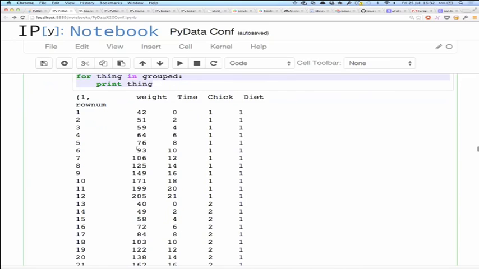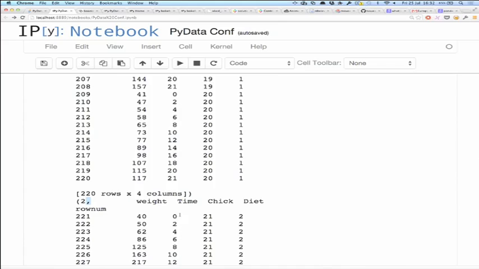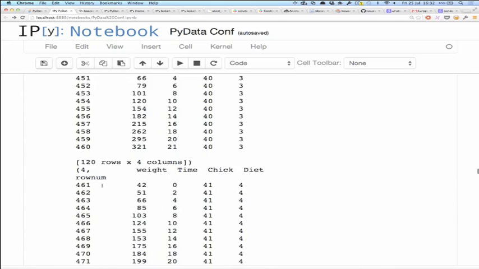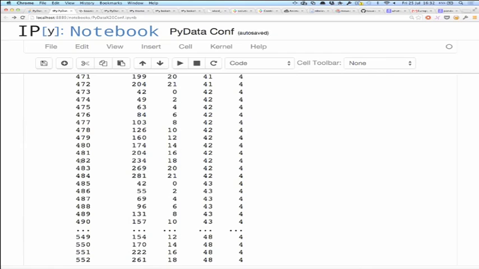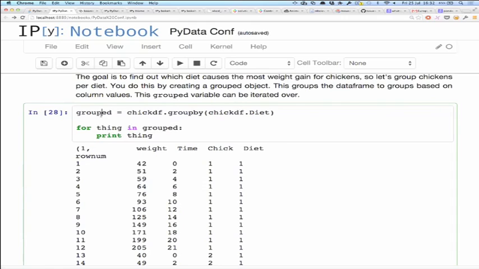In terms of usage though, for now we can see this is the first diet, and we can see an entire data frame. Here's the second diet, third diet, and the fourth diet. Yes? Is each thing a data frame in the group? So this is a grouped object, if you will. From the looks of it, it is a tuple where the first index is the value of the column, and the second is the data frame. It might not actually be a tuple, to be honest, this is sort of the print representation.